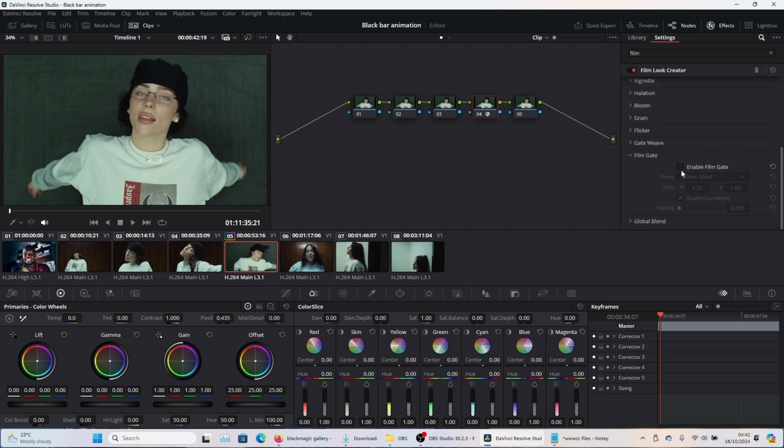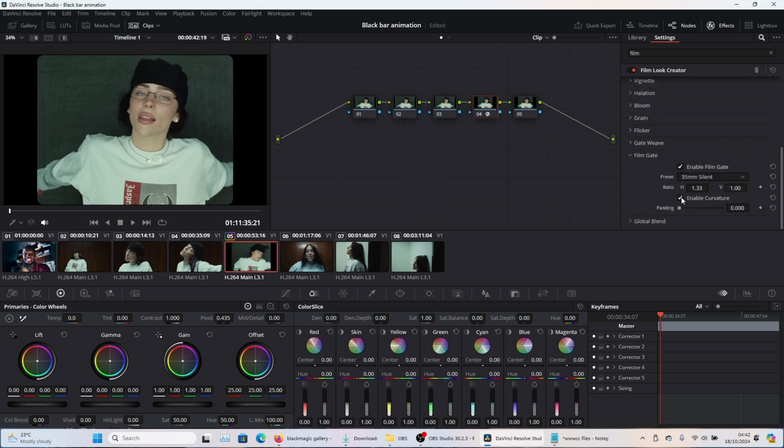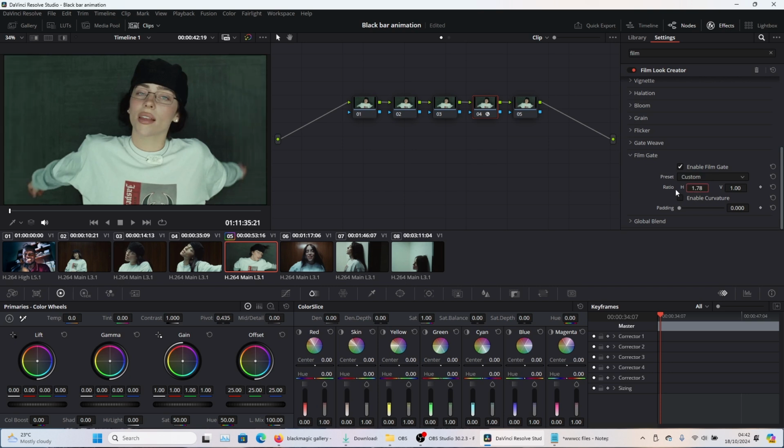Scroll down to film gate and turn it on. Turn the curves off. Set the height to 1.78 and your vertical leave it as 1.0.